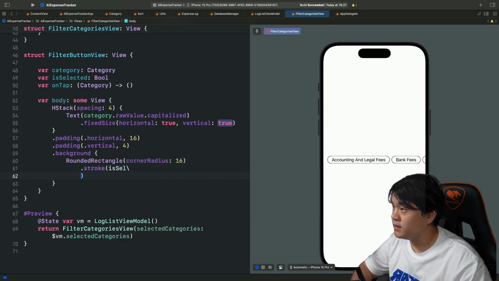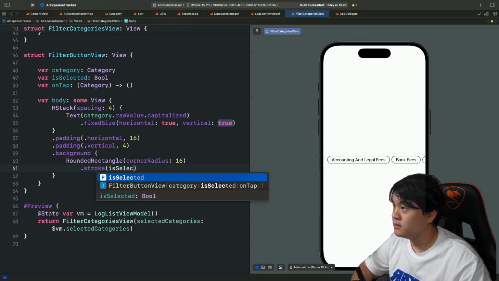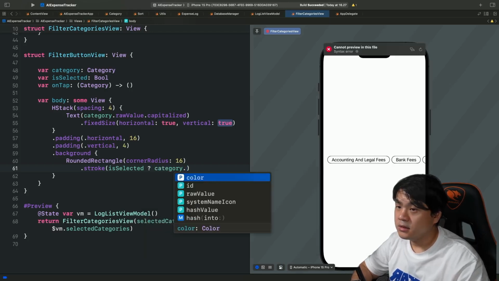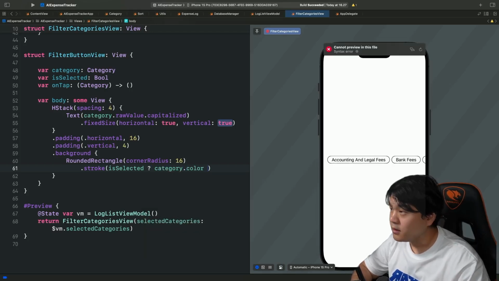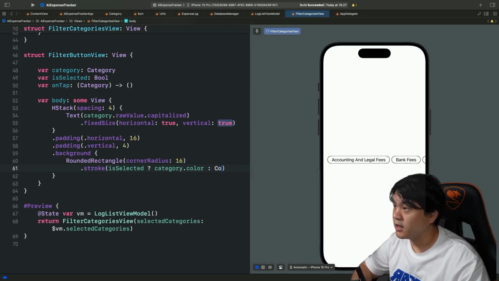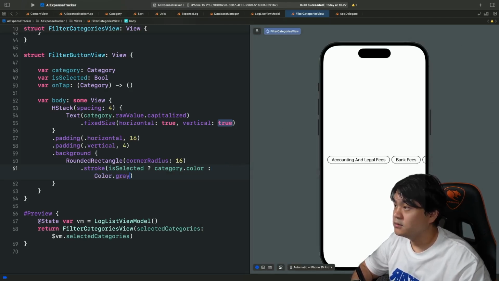Okay, so for stroke, if it is selected, we're going to use ternary. We're going to set the color. If it is not, we're just going to choose a gray color. Okay, this one is going to use the category color if it is selected. If not, we're just going to use a gray color, and then we're going to set the line width as 1.